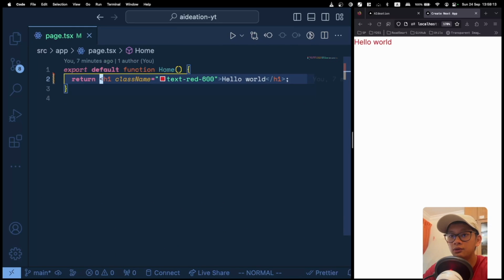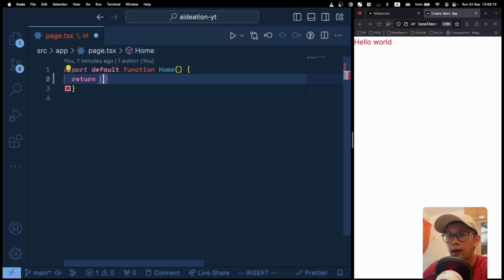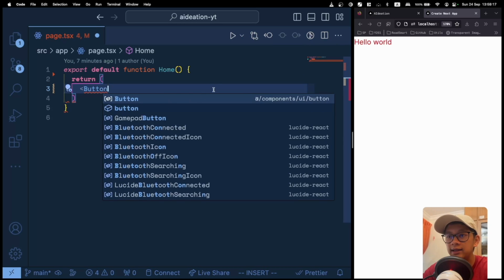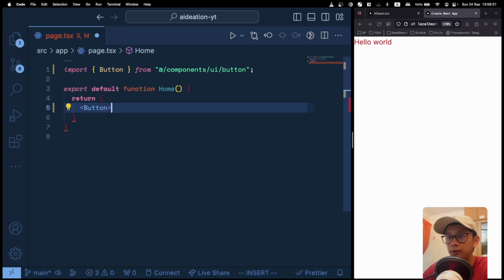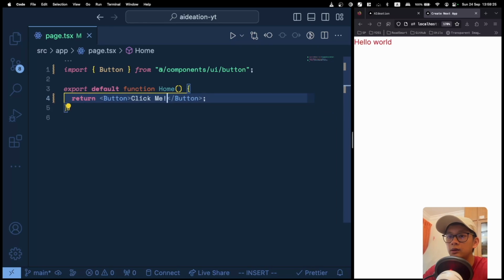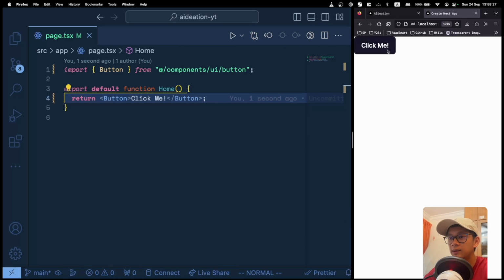And how do you actually use it? Instead of returning an h1, I'm going to just return a Button, and we can see that this is automatically imported from ui/button. Let me just press enter to auto import, and I'm going to say "Click me". Let me save that, and now we can see that the button is showing up. So we have successfully installed shadcn.